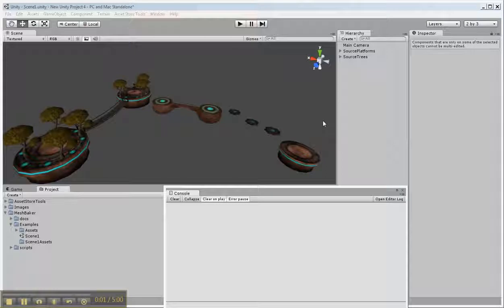Hello, my name is Ian Dean, and today I'll be talking about MeshBaker, which is a tool for combining assets or meshes and textures on those meshes into a single large combined mesh and into texture atlases. This all happens very easily and automatically.